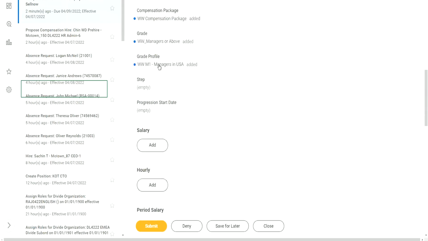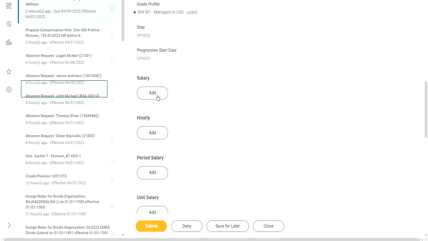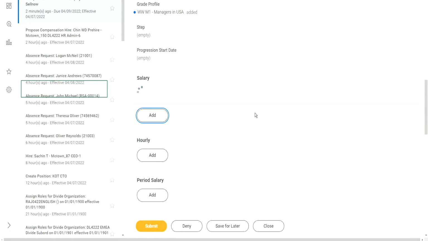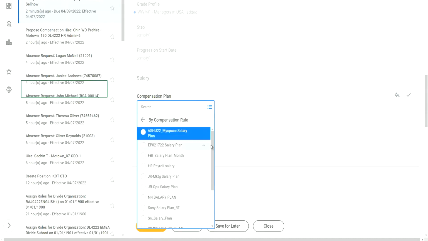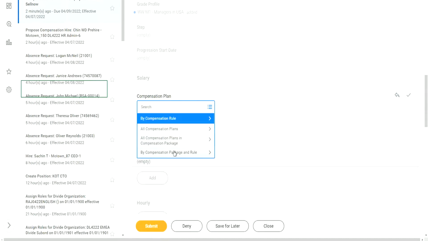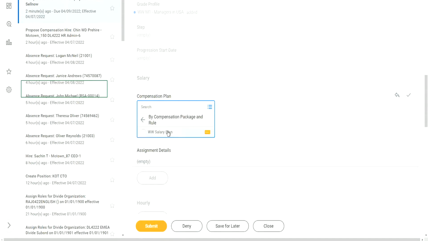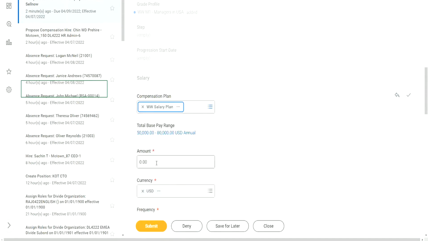So managers in the USA is the profile. Let's give some salary by compensation rule. Okay, salary plan. Let's put in some salary. 65,000 US dollars is automatically selected.